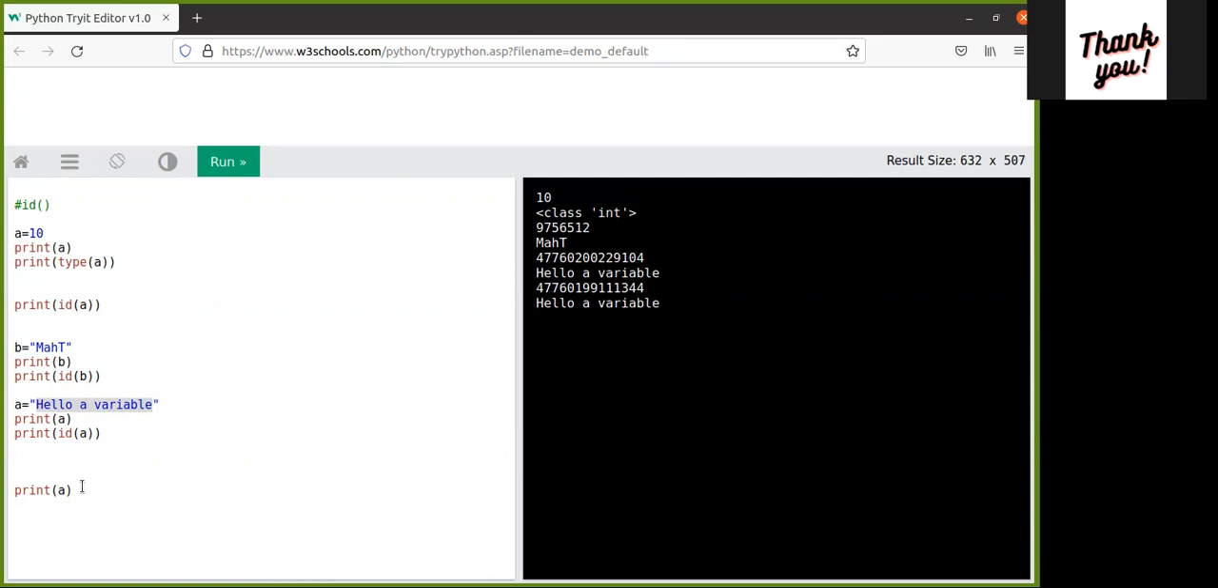So whenever you want to know the memory location of a variable, you can use the id function, but it is not really needed. This is just for information, so I just wanted to make a video on it. I don't want to elaborate much on id, because id only gives you the memory location of a particular variable. As the name suggests, id is unique. It will always be a different memory location.